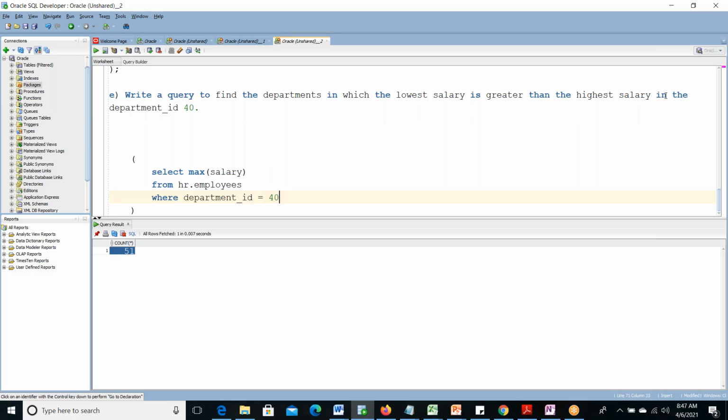Okay. So highest salary in the department ID 40. From department ID 40 we are taking. In the department ID maybe different salaries are there: 20,000, 2,000, 5,000, 10,000. Out of all those, the maximum salary, the highest salary, we have taken. Now come to the outer query.